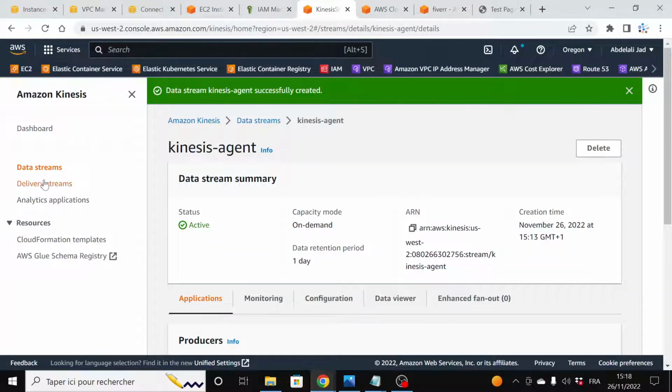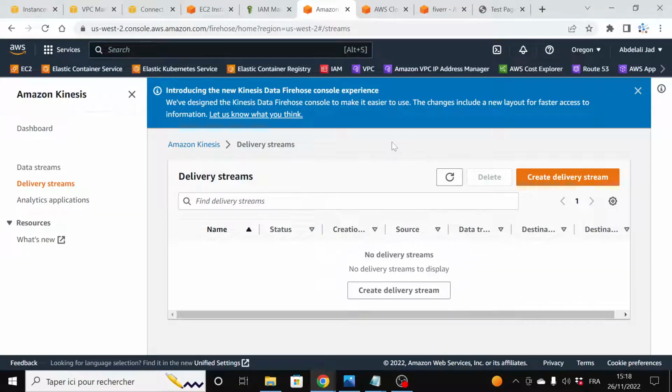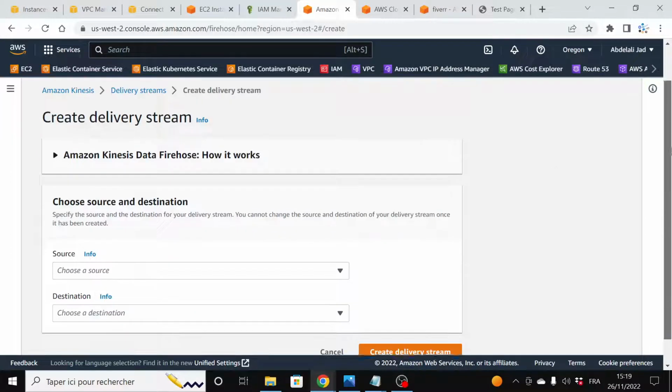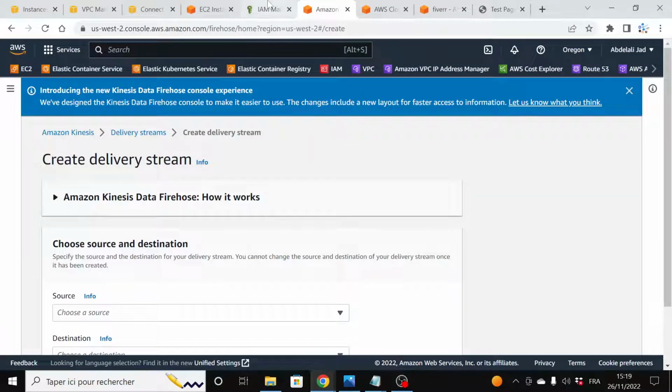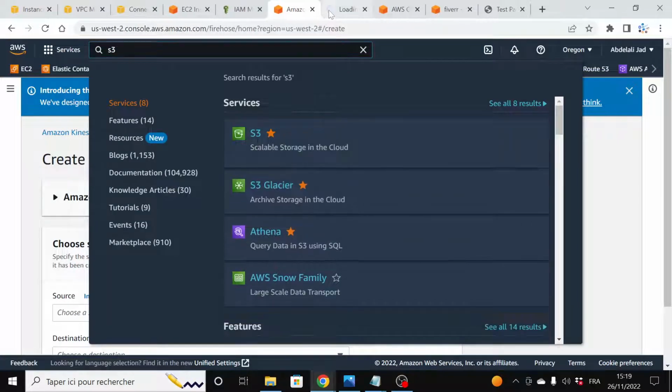Let me clear here, and now let me go and create a delivery stream, or Amazon Kinesis Firehose stream. This AWS Firehose enables us to read from our AWS Kinesis stream and deliver the records to different destinations, either to AWS Lambda or to our AWS Elasticsearch or to our Amazon S3. So here we'll deliver it to our Amazon S3. For that, let me first create an S3 bucket for our AWS Kinesis Firehose.